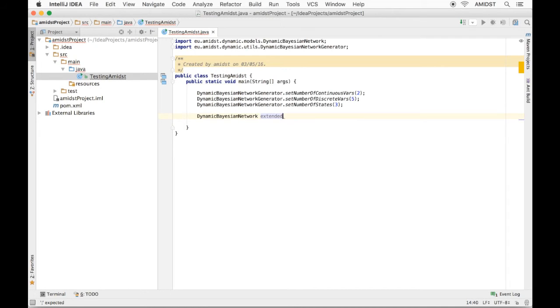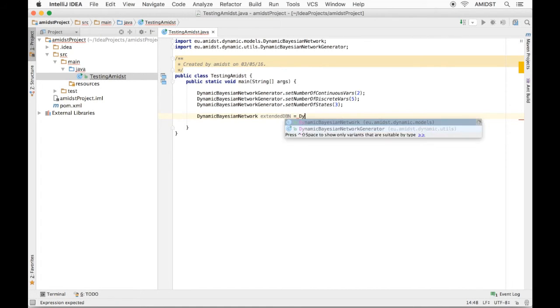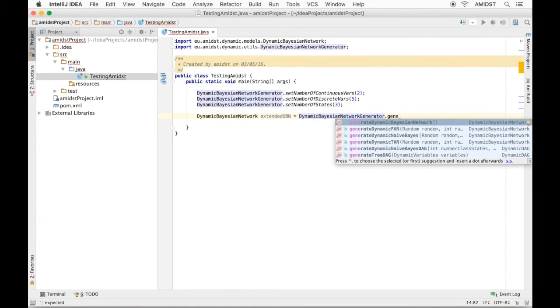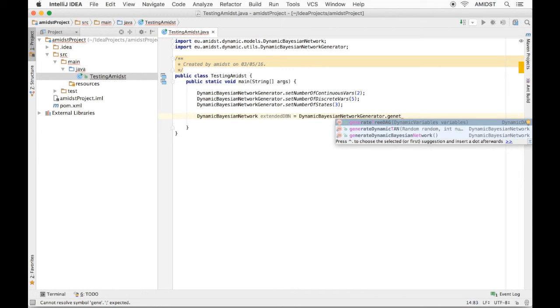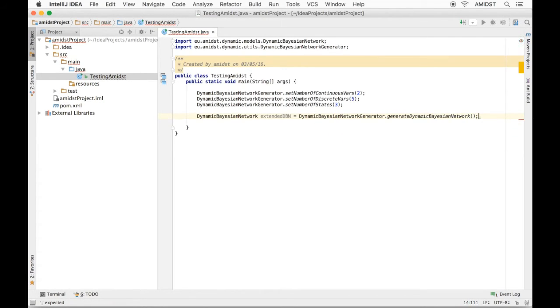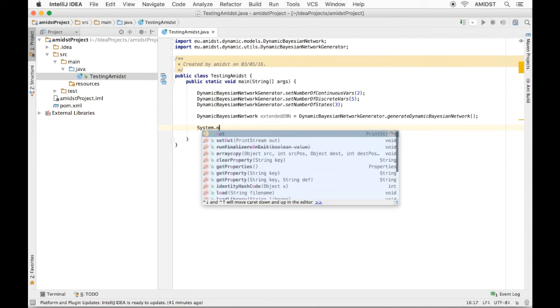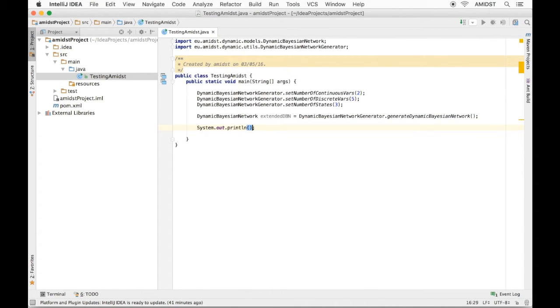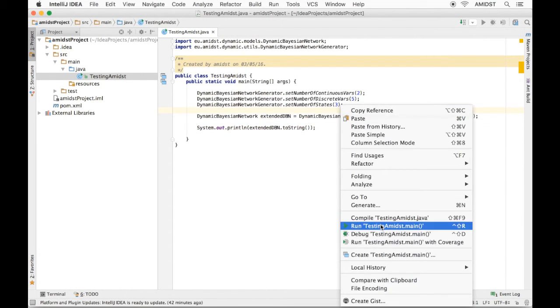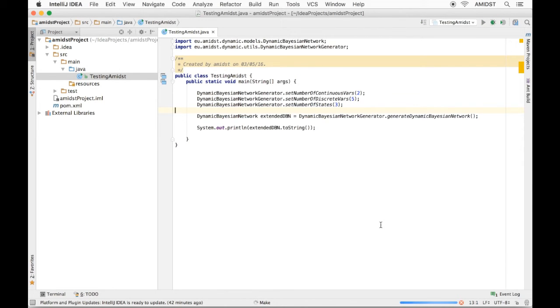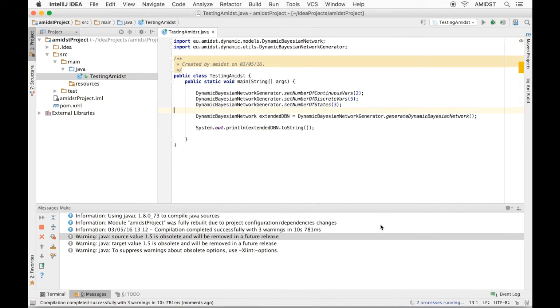We initialize a new object of the class Dynamic Bayesian Network called extended DBN. And for creating the network, we call the static method generate dynamic Bayesian network. Finally, we will print the parameters of this network and we click on Run. We can see that the program runs correctly.